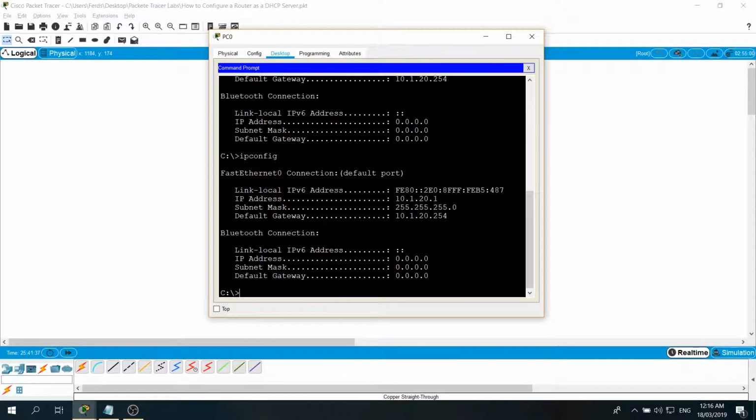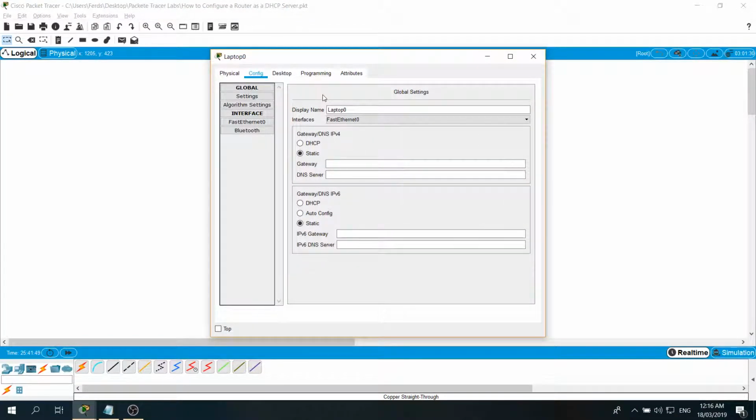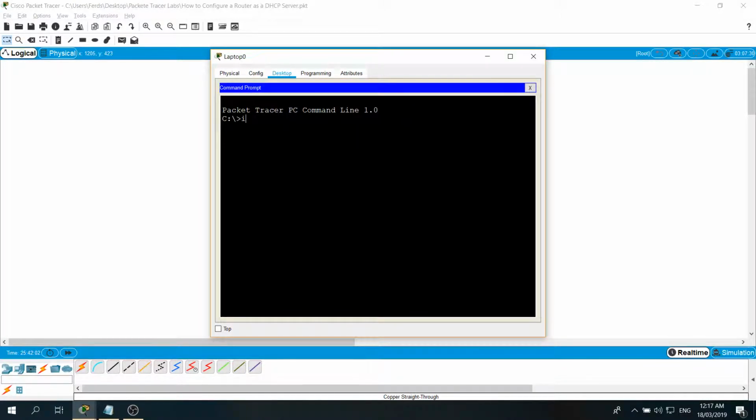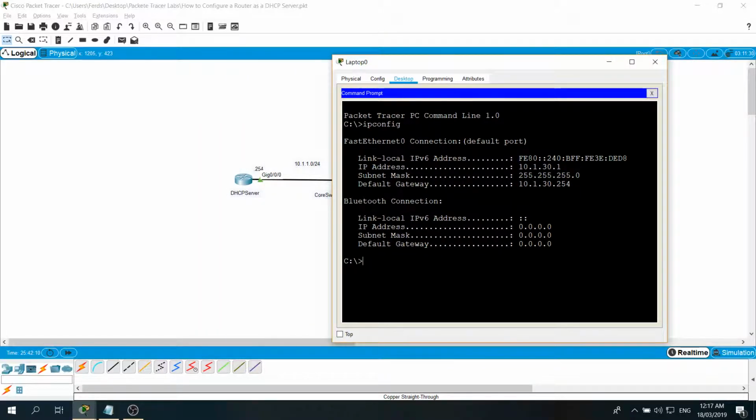Okay, so here it now has an IP address, which is 10.1.20.1. So let's configure this laptop here to request an IP address via DHCP. Let's do that and see if it has an IP address now. Okay, so it has an IP address now, 10.1.30.1.